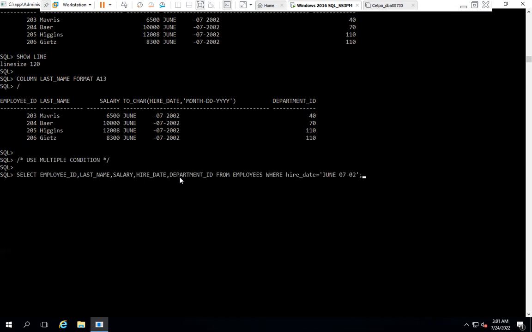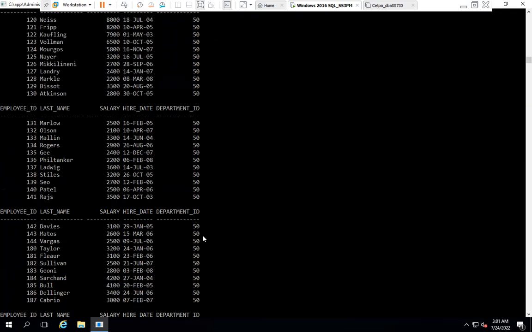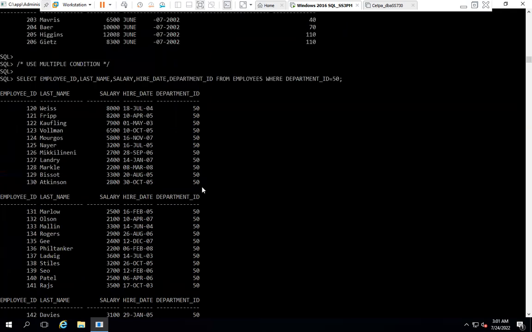Let us suppose, let me give some other condition where department_id is 50. So I want records of employees from department ID 50. So I have given the condition select from employees where department ID equal to 50, right? It will show you 45 records, all from department number 50. You can see here, right?